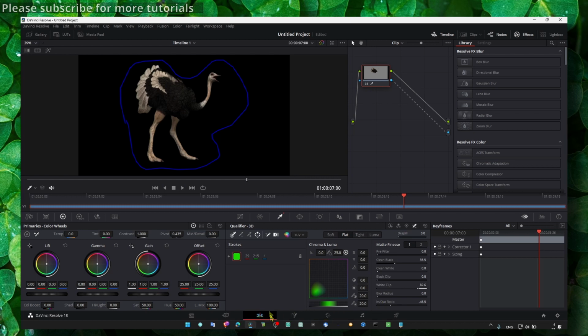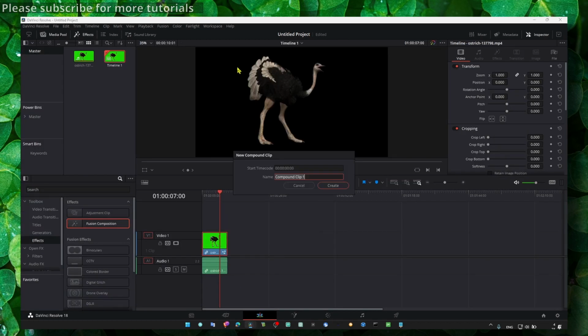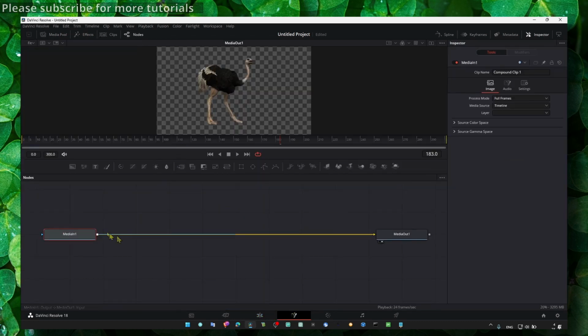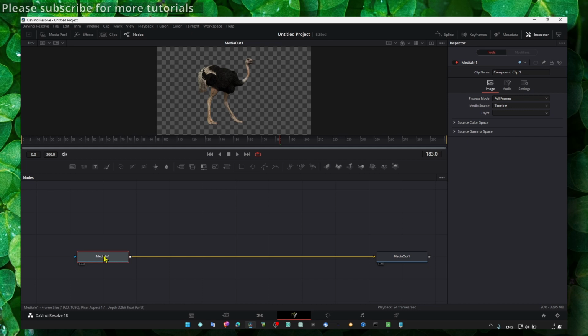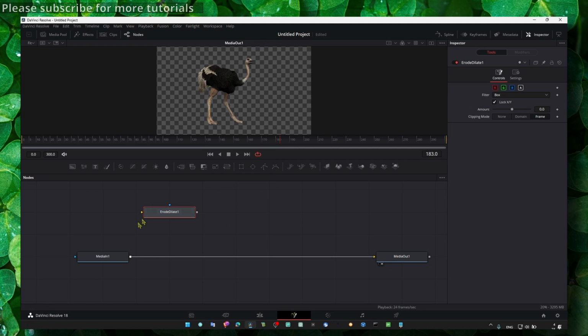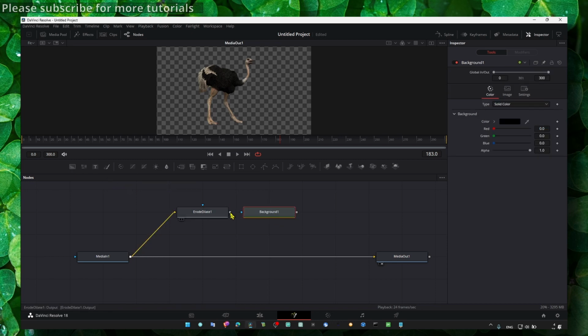Then we go to the edit page, right click and create a new compound clip, then right click and click on open in Fusion page. Now here we have this, and what we have to do is shift plus space and add an erode dilate node and connect it to the inputs. Then we have a background, and we connect the output to the background effect mask.